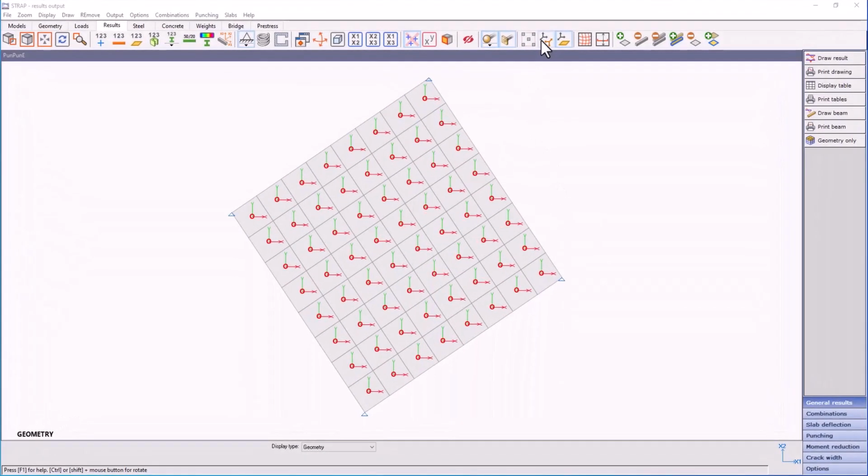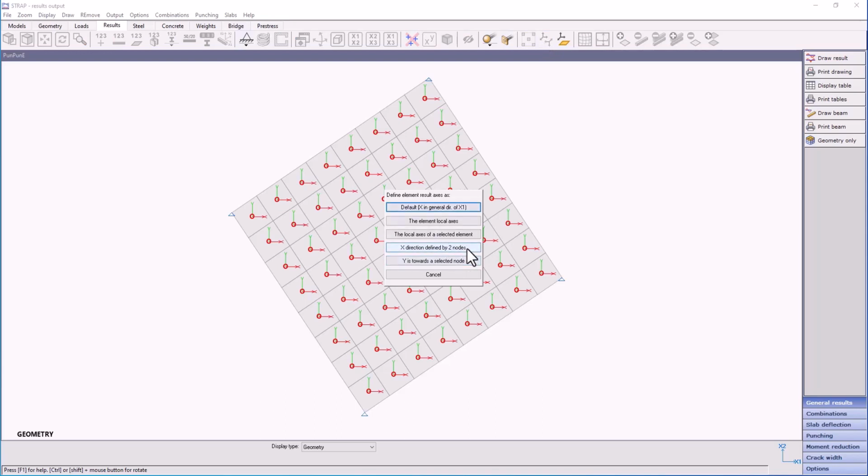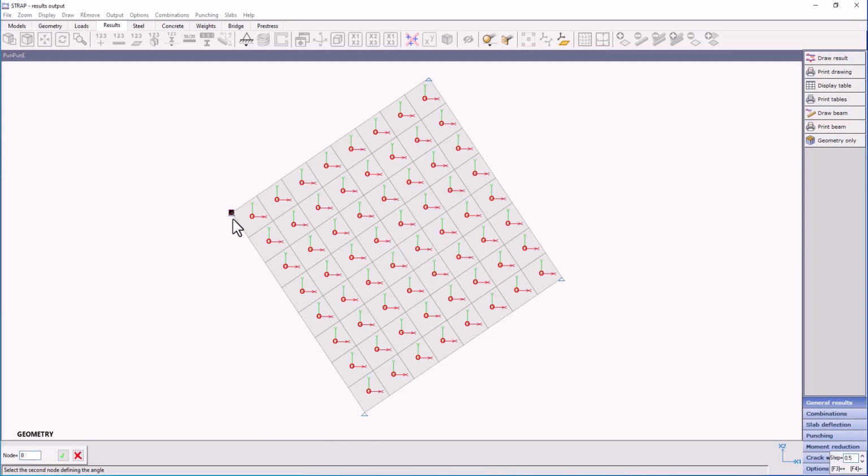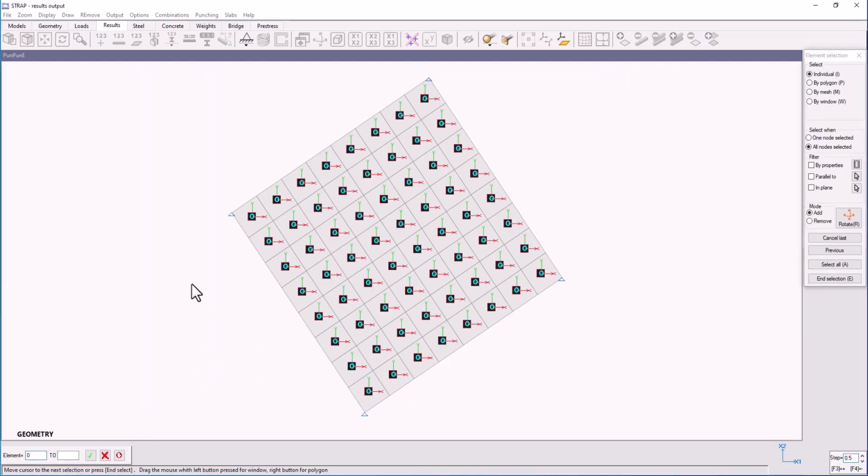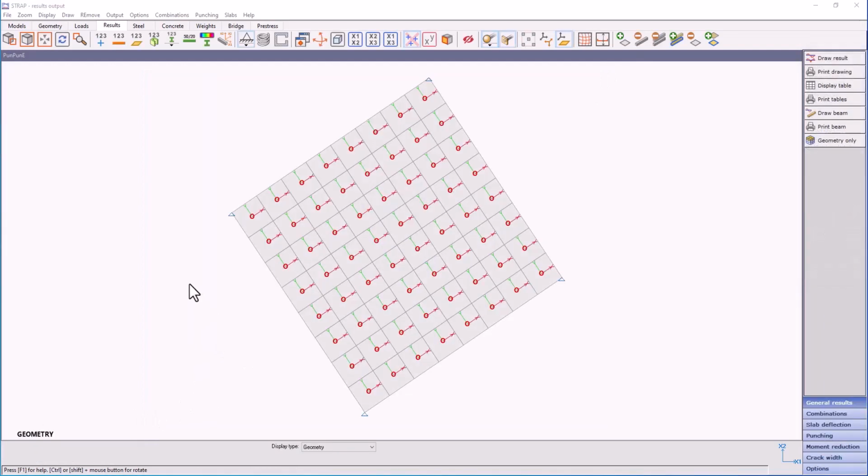In Change Elements Result System menu, a new option was added: X direction defined by two nodes. We will click on the new option and select two nodes that define our new x-axis. After selecting the nodes, select the elements for which we want to define the new x-axis and press the letter E to finish the selection. X-axis of the element results changed according to our choice.